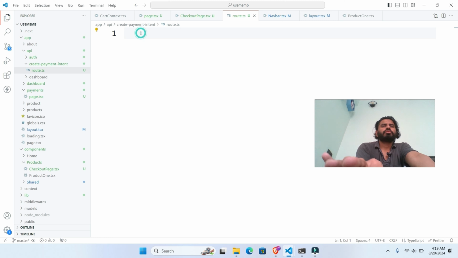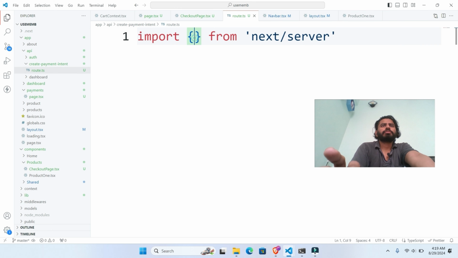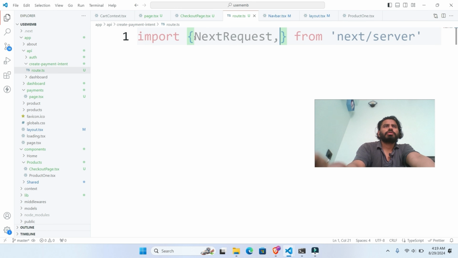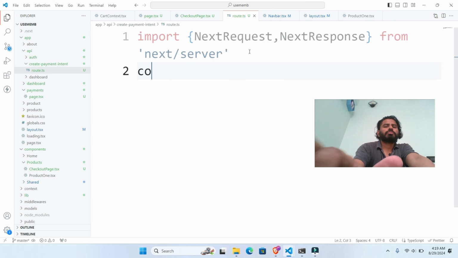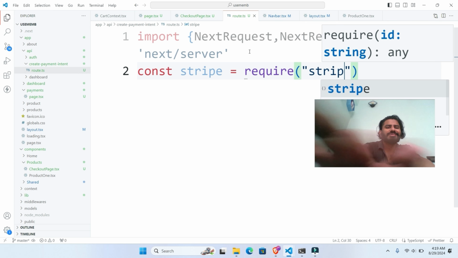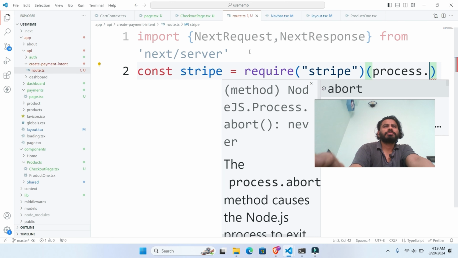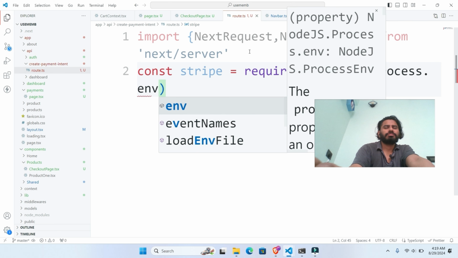Now I'm going to import a few things from next/server. I'm going to use NextRequest and NextResponse, these two. And I'm going to do const stripe = require stripe. Guys, make sure you use this on the server side only. Don't use it on the client side, because you will be exposing your client secrets and everything here.